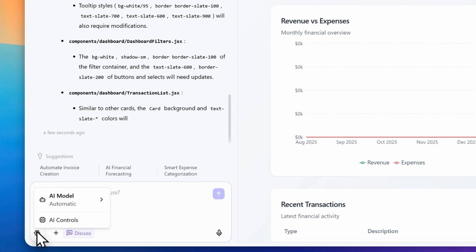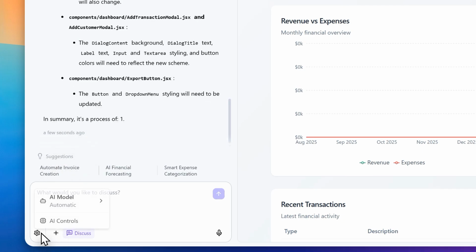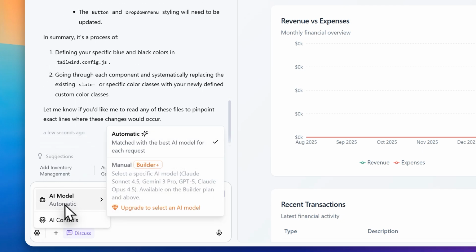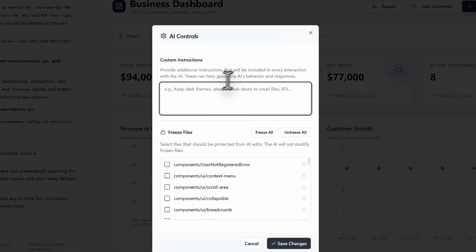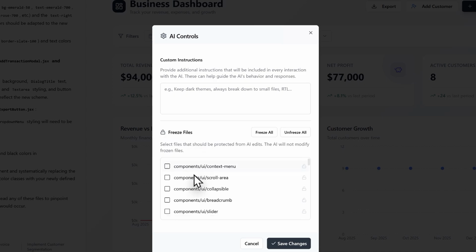You can either have the automatic model in Base44 where it makes suggestions for you, or you can manually add builders in the paid plan depending on any subscriptions you have to other AI tools. And for the AI controls, you can add custom instructions for exactly how the AI will code. So you can always say keep dark themes for all the apps. You can set a coding style. You can say put comments in the code, or you can freeze certain files so that the AI will not edit them anymore. For example, I don't want it to edit the scroll area or the slider anymore. Then I can lock that and the AI will not be able to edit it anymore.